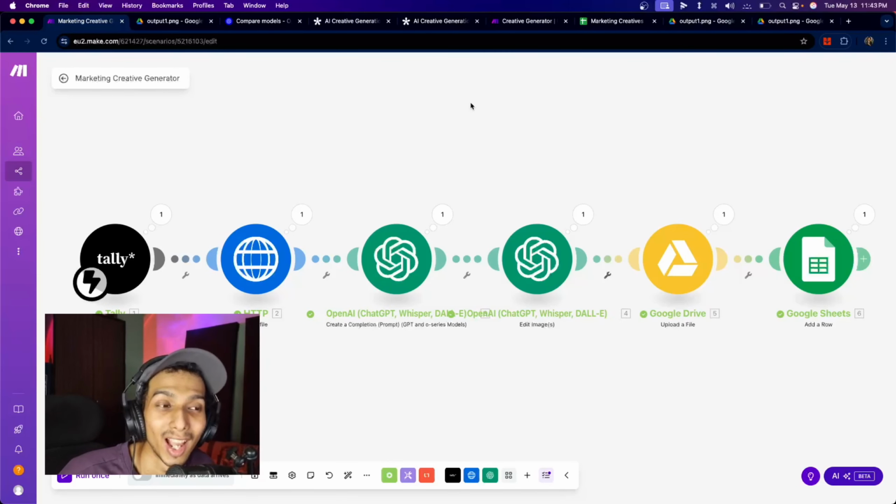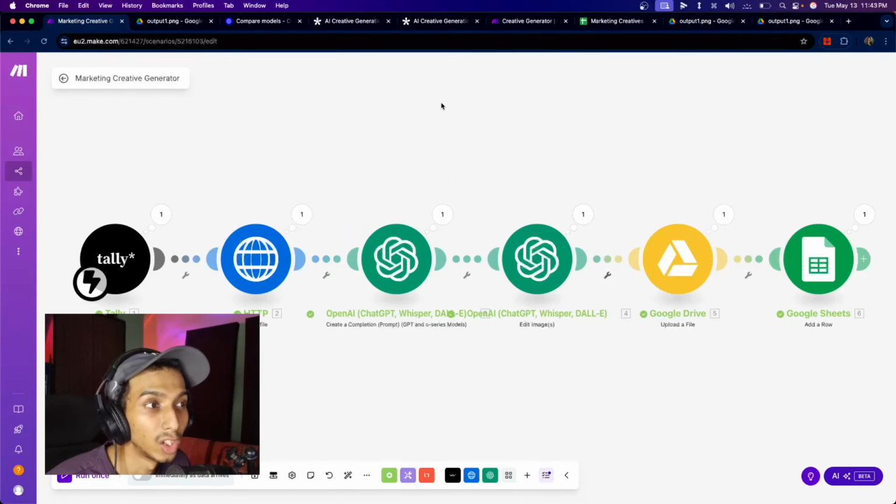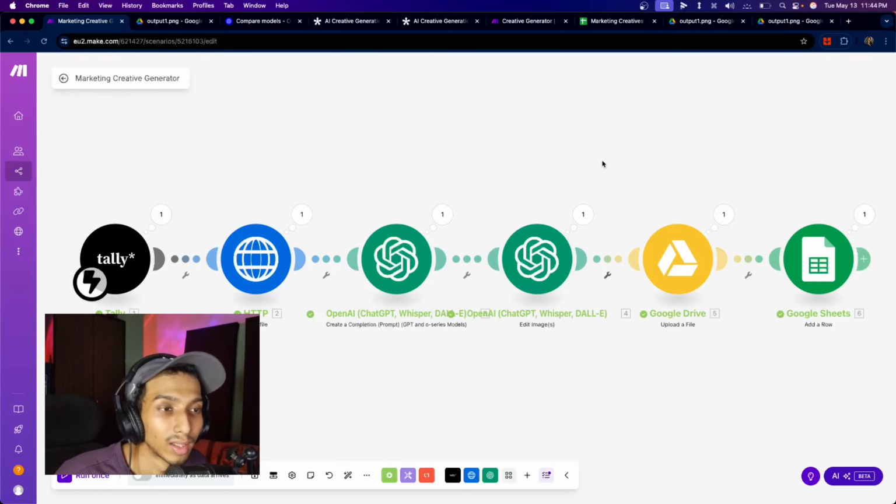Alright, that is for today, guys. I hope you like this automation and find it useful. I can see a lot of creators or people who have ecom businesses using this automation to generate images without hiring people, or if they have a low budget. I will share this scenario as well as the prompt in the description, so you can check it out. You can try building it or modifying it and experiment however you want.